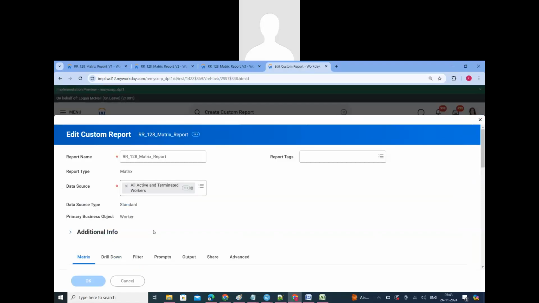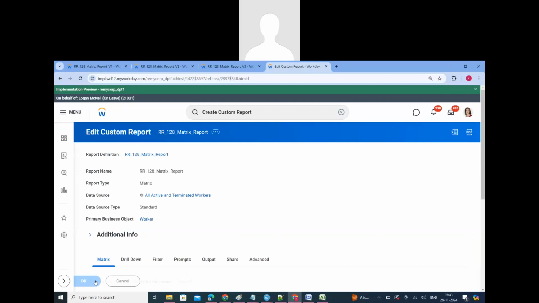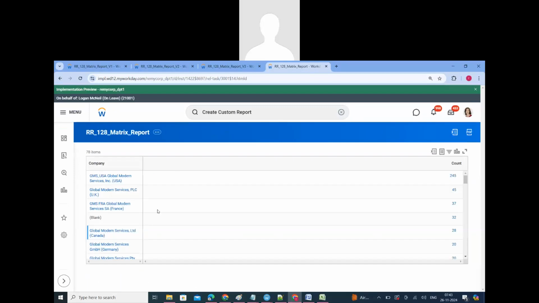Yes, sir. What exactly are they looking for? First they would like to see each company wise all active and terminated workers. In this 245 or this 45 or this 37 company, how many gender wise count? Like how many male people are there? How many female people are there? You want to see that, correct or not? That's what they're looking for.